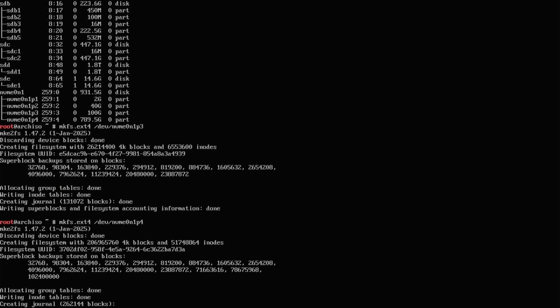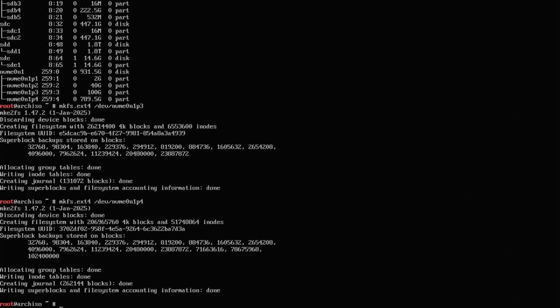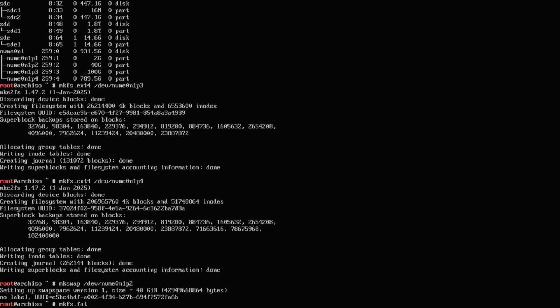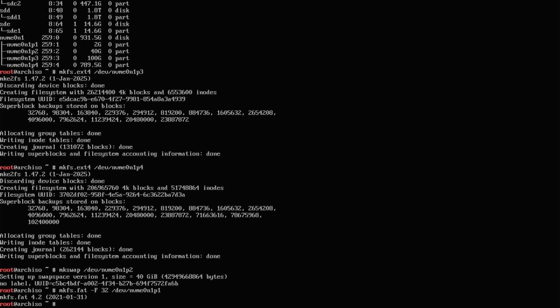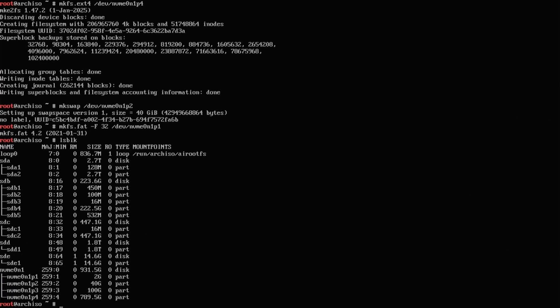That should be good. We are going to make swap, and that's going to be to our NVMe 0n1p2. So that's our 40 gigabyte swap partition that we're making right now. And then lastly, we're going to make a FAT file system on our boot partition. So, okay. So now theoretically we've made all our file systems and we need to mount them.